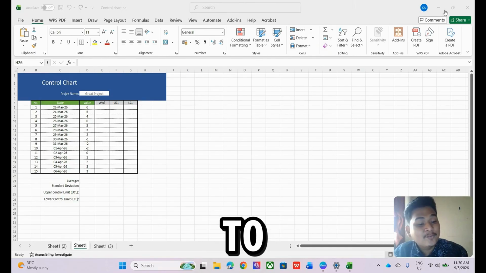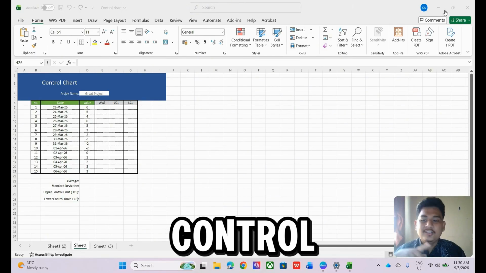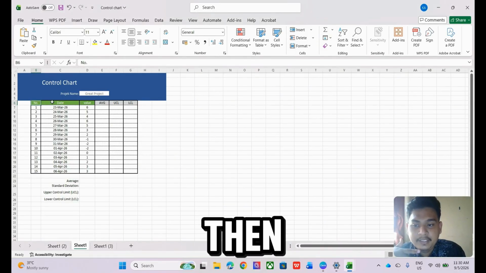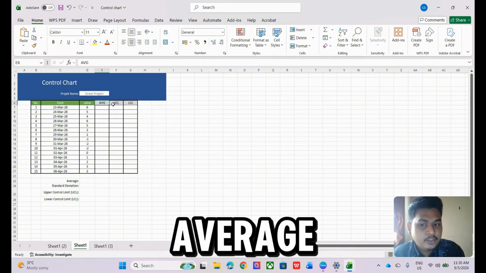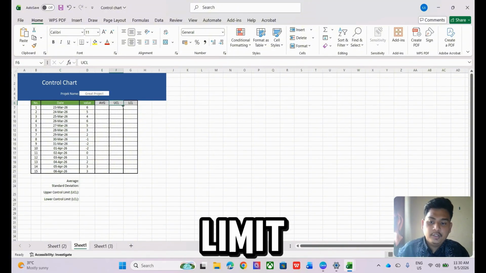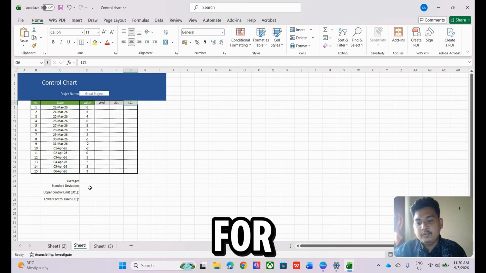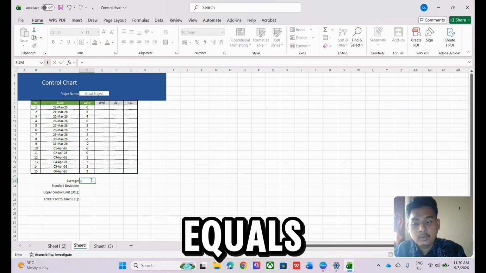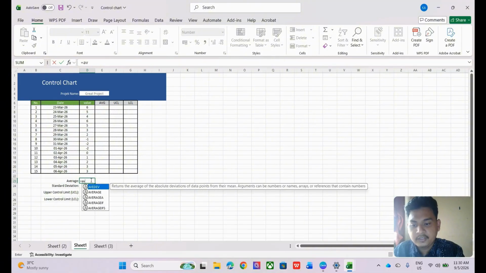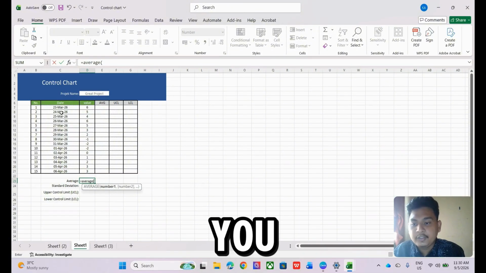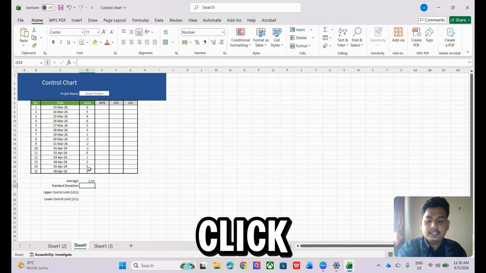I will show you how to do the control chart. So for the control chart, we must have the number, then value, average, upper control limit, and lower control limit. Okay, for the average, we just click equals, average, open, and you click all here, and you click enter.